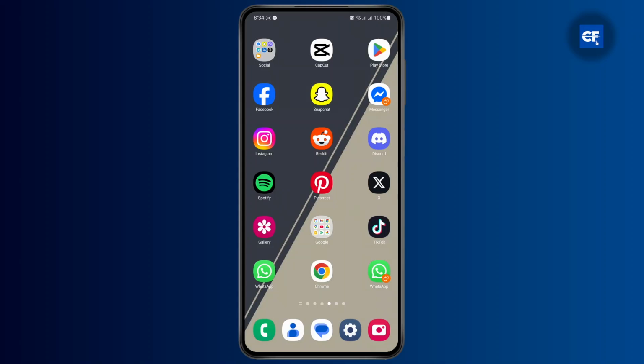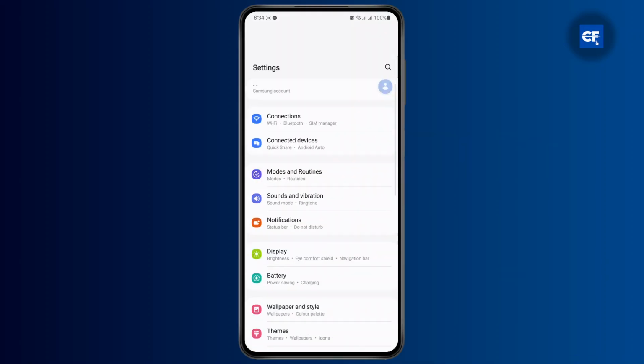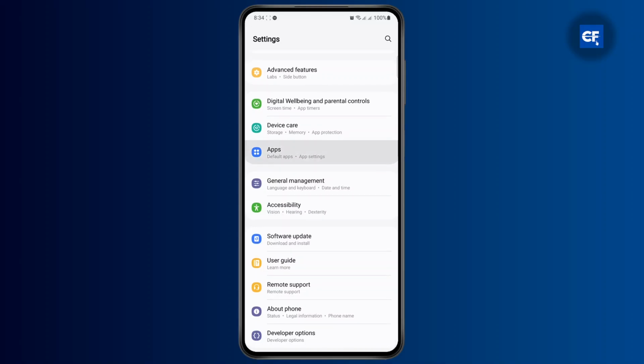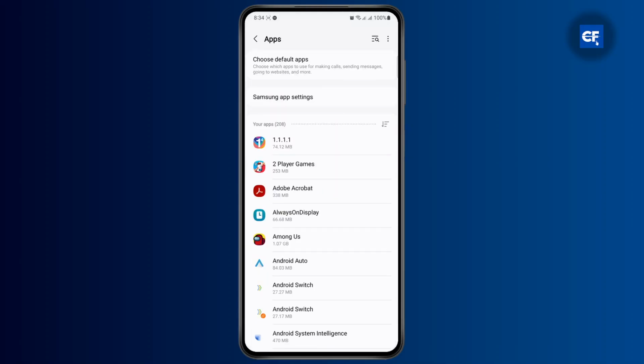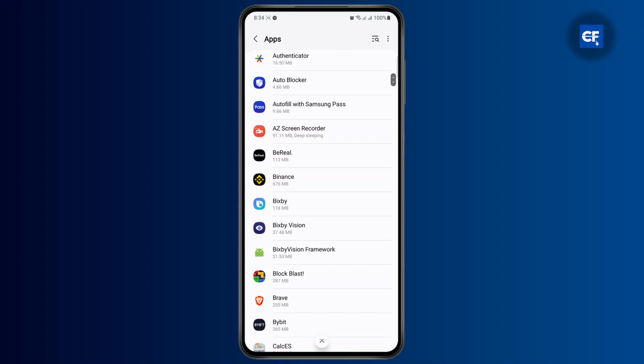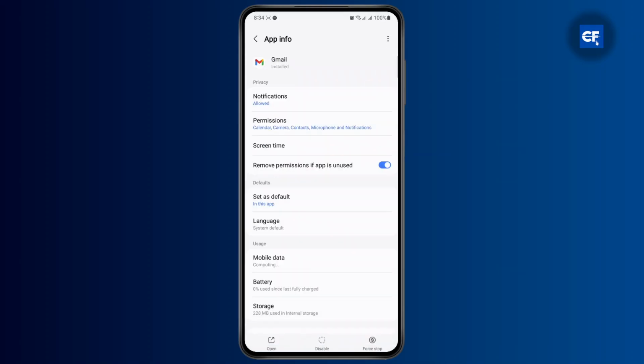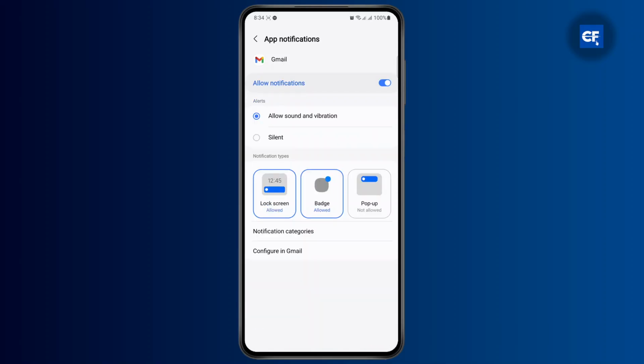Let's begin. First thing you do is open up your settings menu, then head over to apps, and once you get to app settings, you can just go ahead and search for Gmail here. And once you get to your Gmail application, head over to notifications. Now, once you go to your notification settings, head over to notification categories.